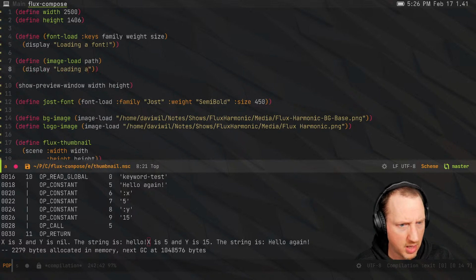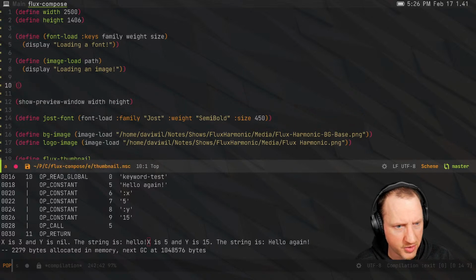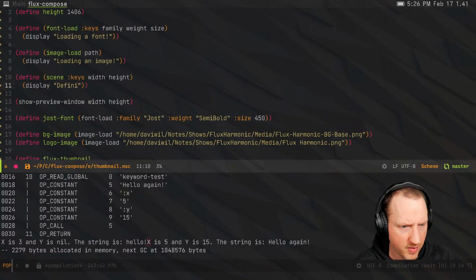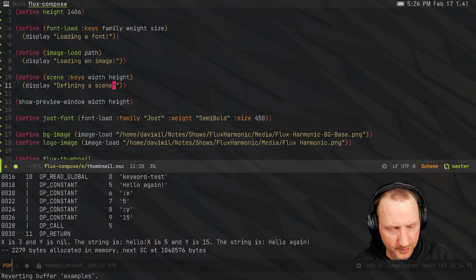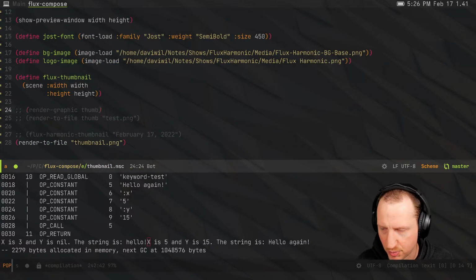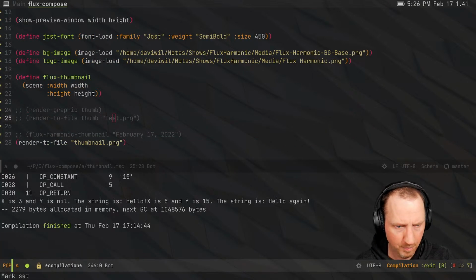Display loading an image. Okay, so that's those two functions, and then we also need define scene, and we have width and height right now. So keys, width, height, display defining a scene. So I'm going to have my fingers crossed here to hope that this doesn't completely crash and burn.